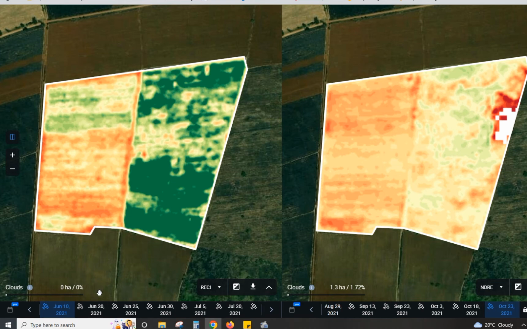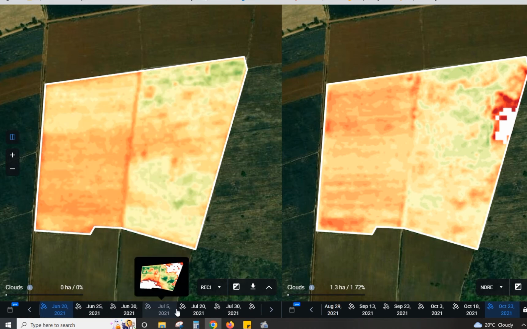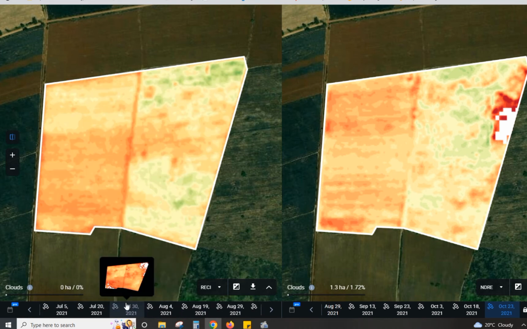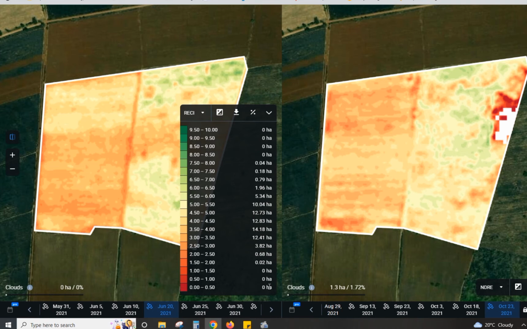Now 10 days later. I think I went back a bit here. I'm not so sure what happened. Let's check this. Okay, yeah. June 10th. June 20th. Whoa. Something is wrong. June 20th, we see something going wrong.